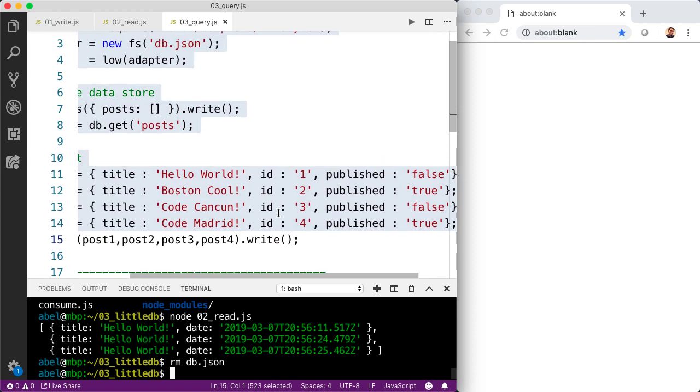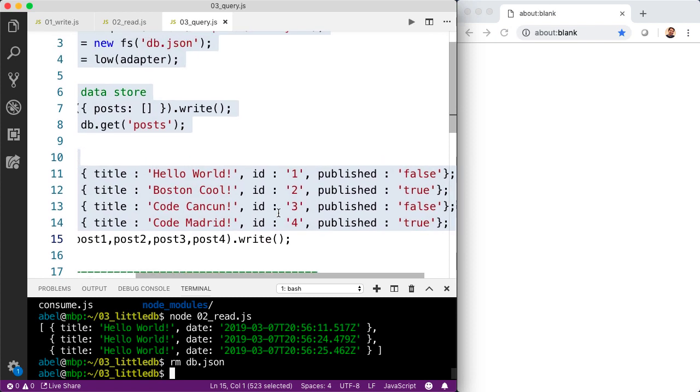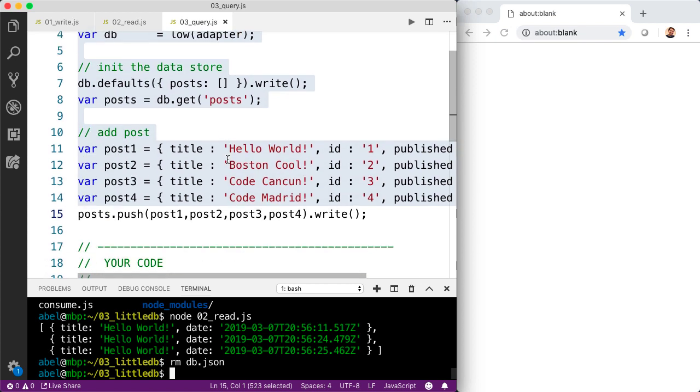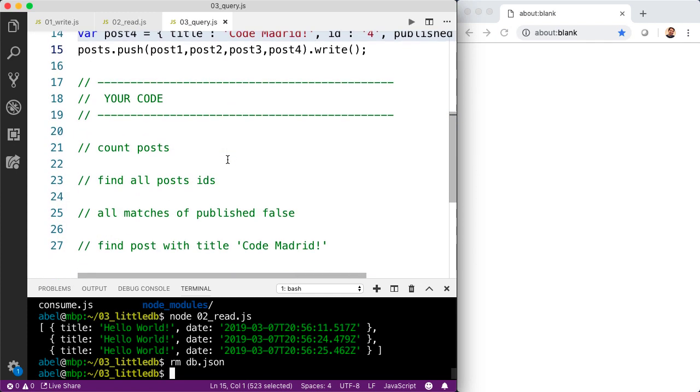As you can see, it is simply 4 objects. Each of them has a different title: Hello World, Boston Cool, Code Cancun, and then an ID and whether it is published or not. And the reason for that is simply to be able to do some queries based on this information. So there's a number of queries that I want to illustrate here.